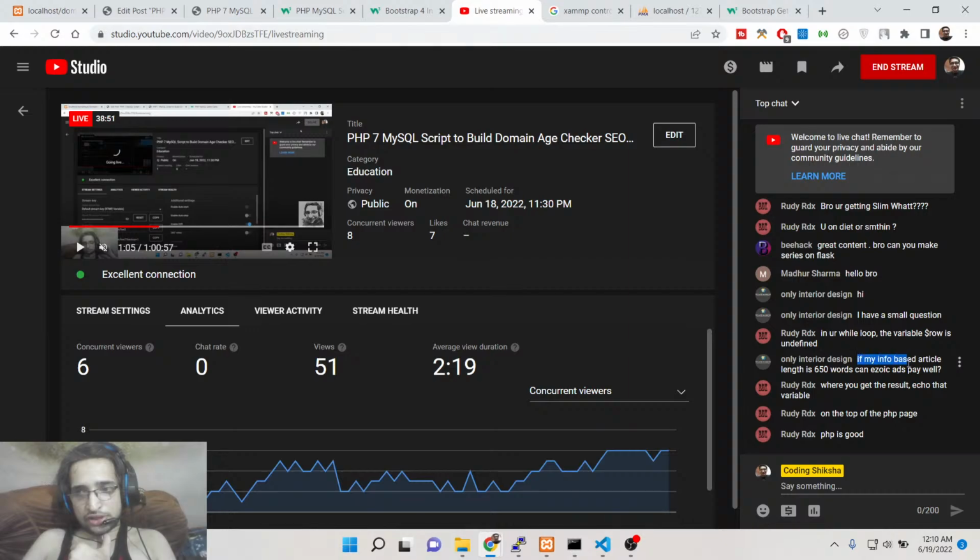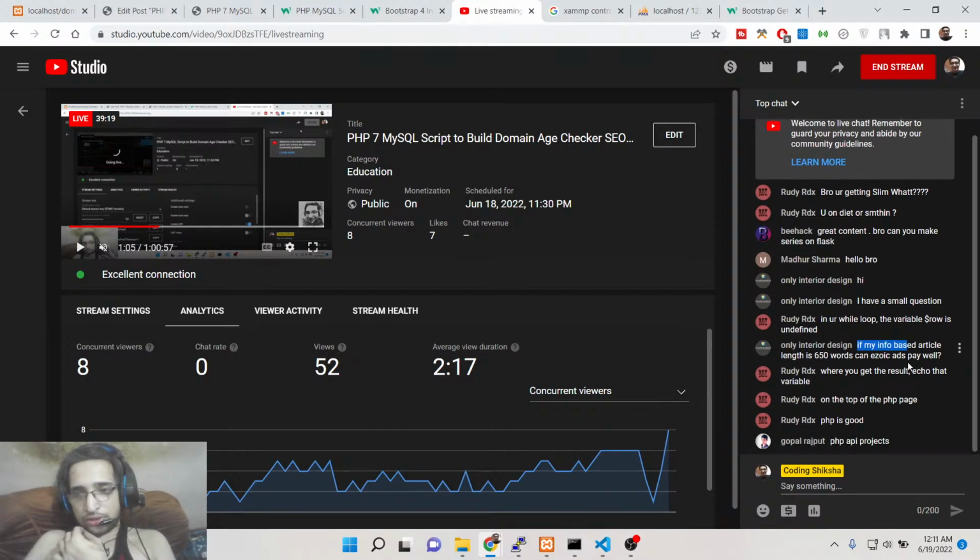If my info-based article length is 650 words, can Ezoic ads pay well? Yeah, definitely, longer the article, maximum advertisements can appear on the article. So it is very good for earning purposes. So definitely Ezoic will be very much popular when you have long form of content. Especially 650 words is quite good. Try to reach 1000 words, which will be good.